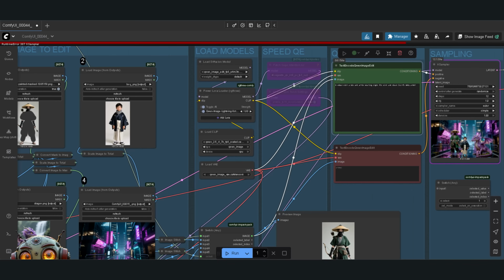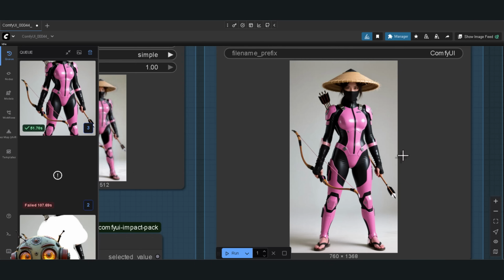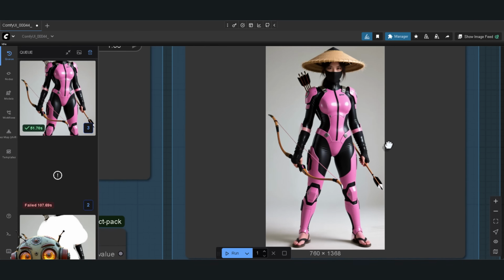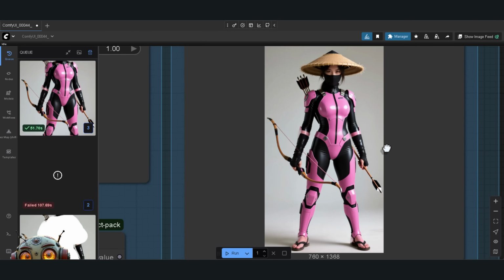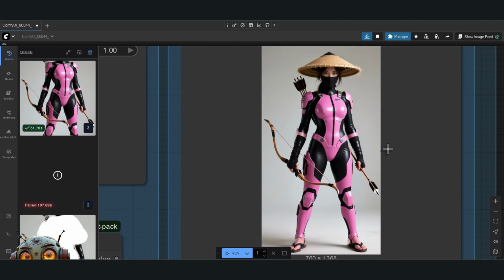That happens because of the Qwen image edit text encode. When I remove the image input and then run the workflow again, it generates a perfect in-painted image. It actually works better than it does in Qwen image. So I thought, why not just make a separate workflow designed specifically for in-painting?